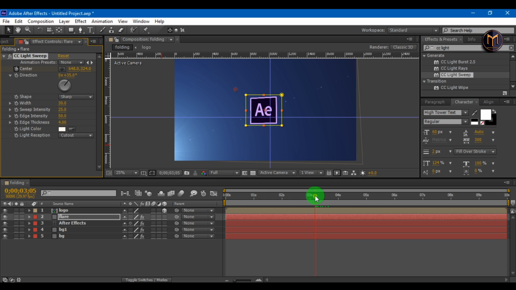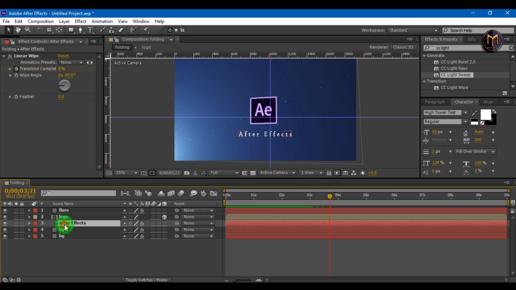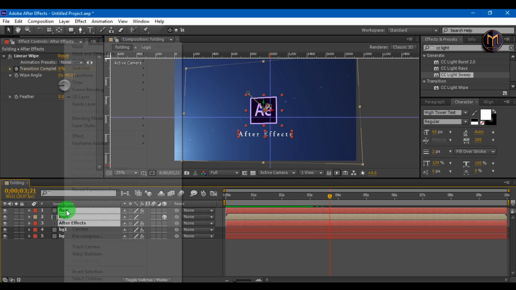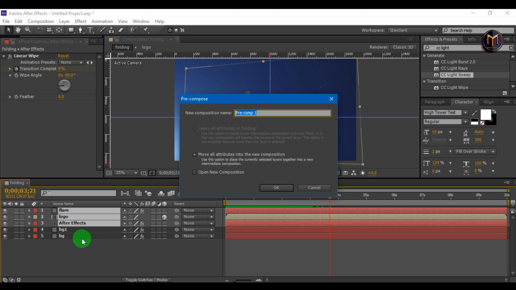Now click the stopwatch to create keyframe. Now change the position of point to other side. Place the flare above the logo. You can see the wipe effect is created. Now select the flare, logo and text layer and pre-compose it. Name it as final.